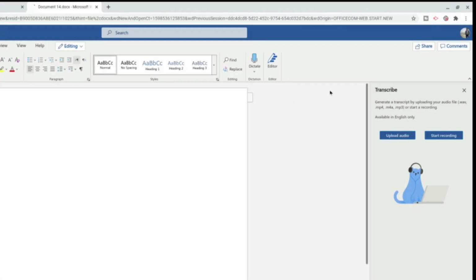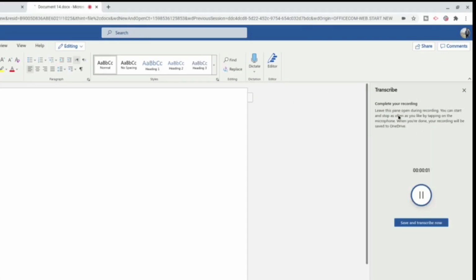So I'm going to start a recording just to show you how that works first. And now I can start talking. So perhaps I'm doing a meeting, or just quickly creating some notes verbally. Once I've finished this recording, it will then transcribe what I've been saying. You do have the option to pause. So if the doorbell goes, or if the phone rings, you can pause it and then come back and press this button again to continue the recording.